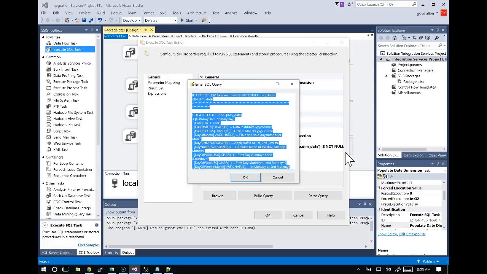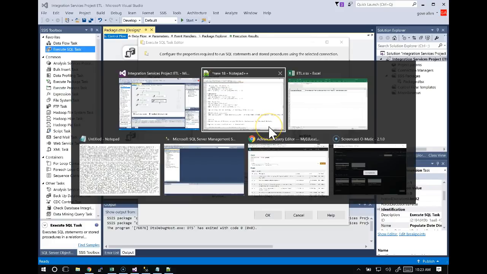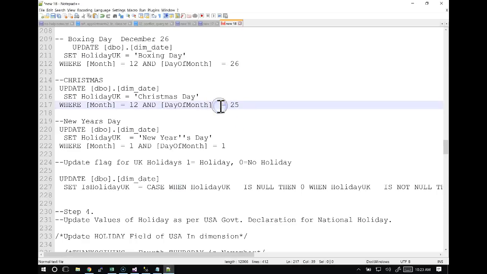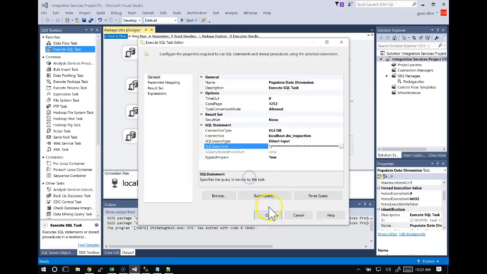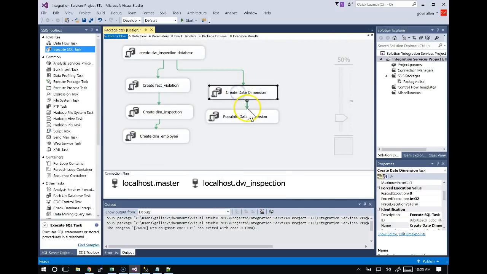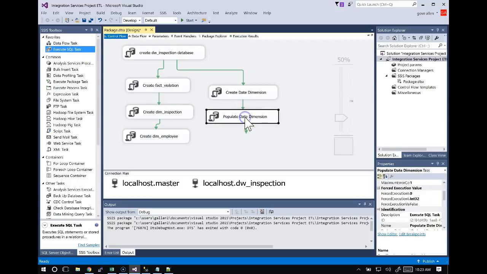I lost the script for populating the date dimension. Sequence that one. Thank you.